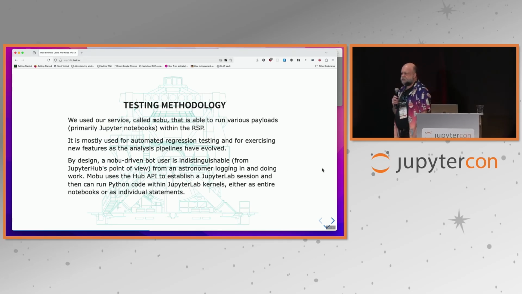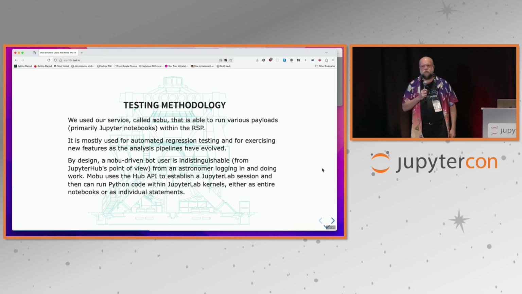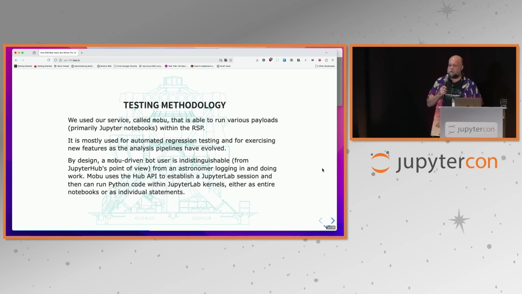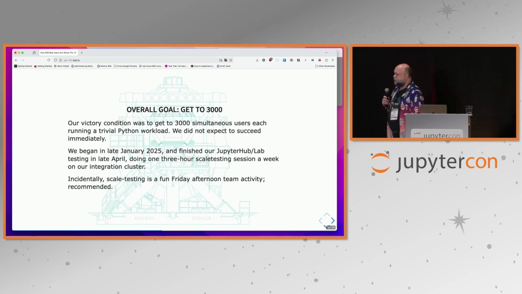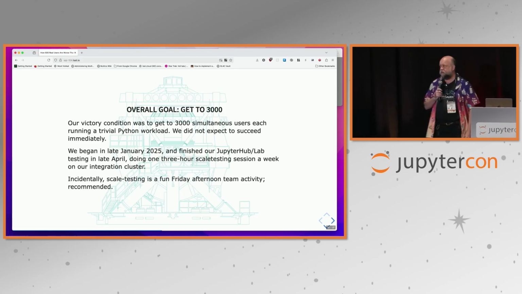So our testing methodology is based on a service we wrote called Mobu, and the thing you need to know about Mobu is that it simulates an astronomer logging into the system and doing stuff. Crucially, from Jupyter's point of view, it doesn't know whether it's talking to a human or one of our bot users. It goes through the same authentication, it uses all the same API calls, it looks exactly like a human coming into the system. And so if we got to 3,000 simultaneous users, we figured we would declare victory and move on.